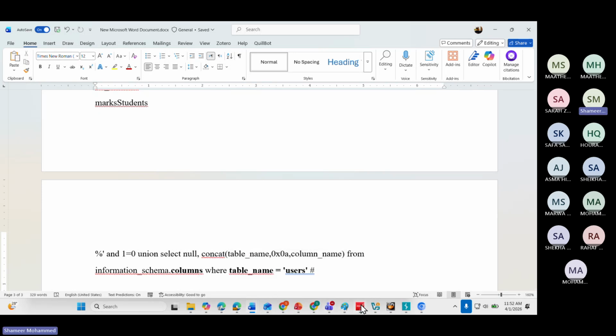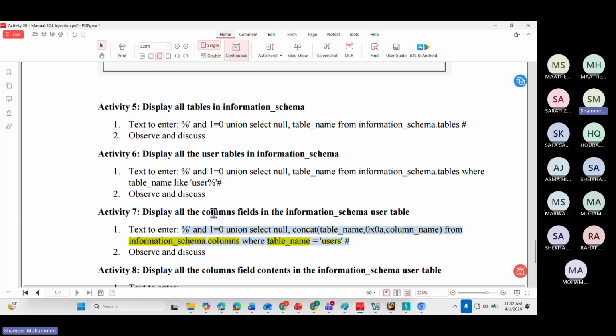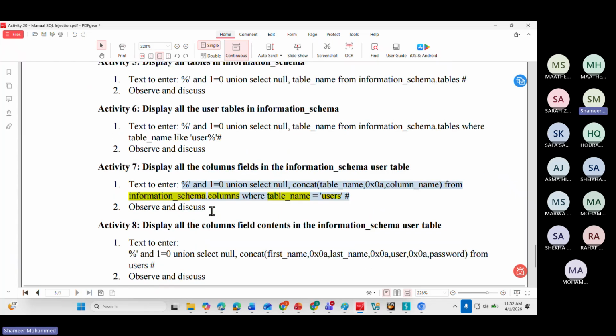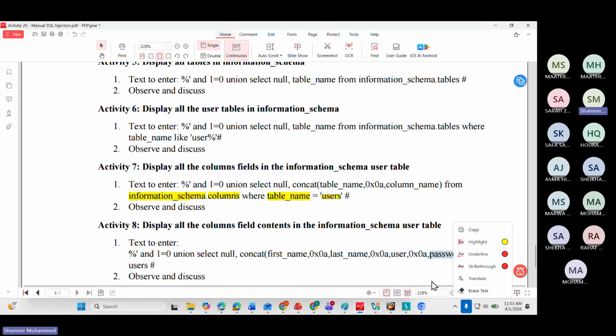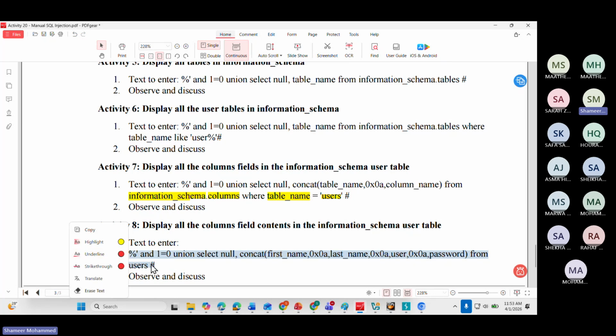Understand? Now, this is to display the column names. So column fields, display all the column fields from the users table. Okay. Now see here, first name, then last name, then the user, then what is your password. This you are trying. Next we will try this.